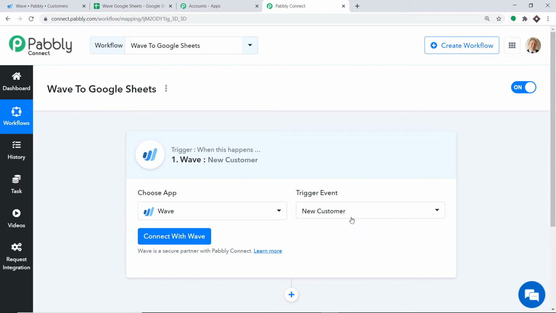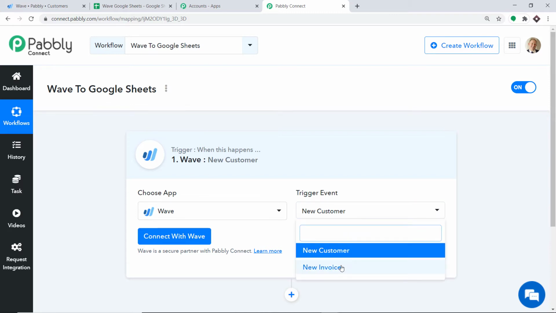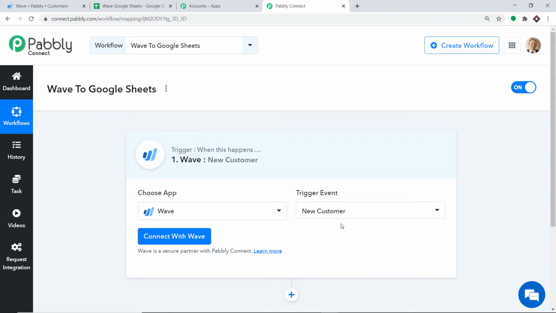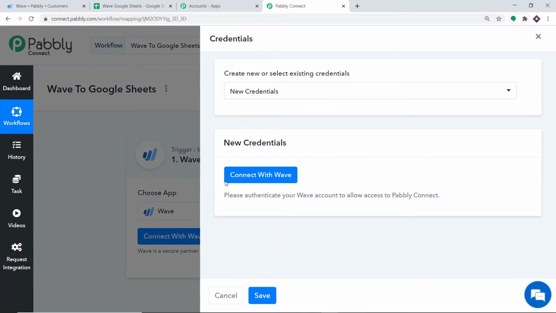Actually, there is one more trigger, that is new invoice. Now, in case you want more triggers of your choice, you can make a request to our team at admin@pabbly.com for the specific trigger that you want to build. But at present, I just want to send the data when a new customer is made in Wave. Okay, so just click on connect with Wave. In the new credentials, just again click on connect with Wave.